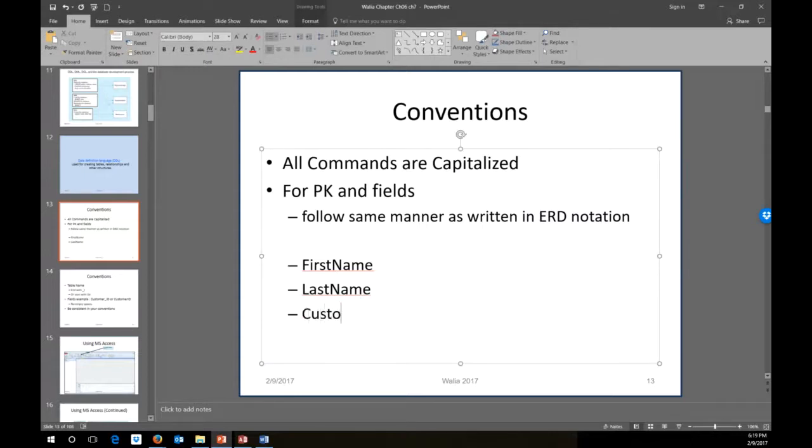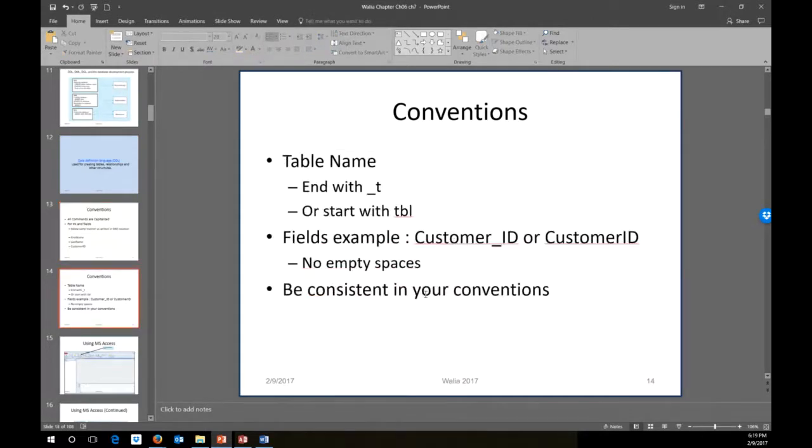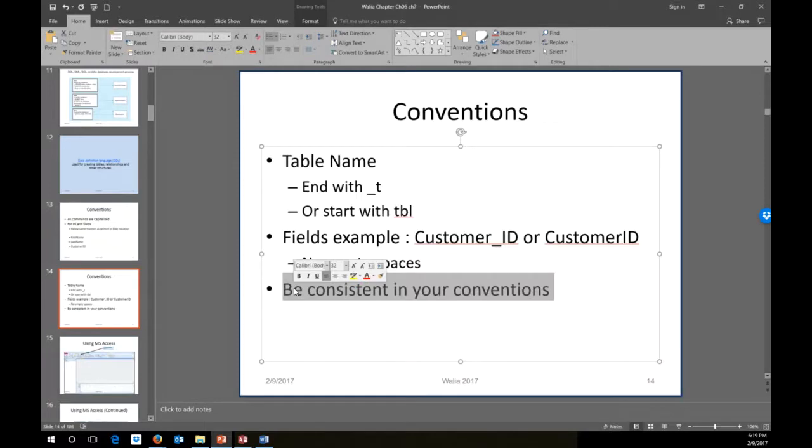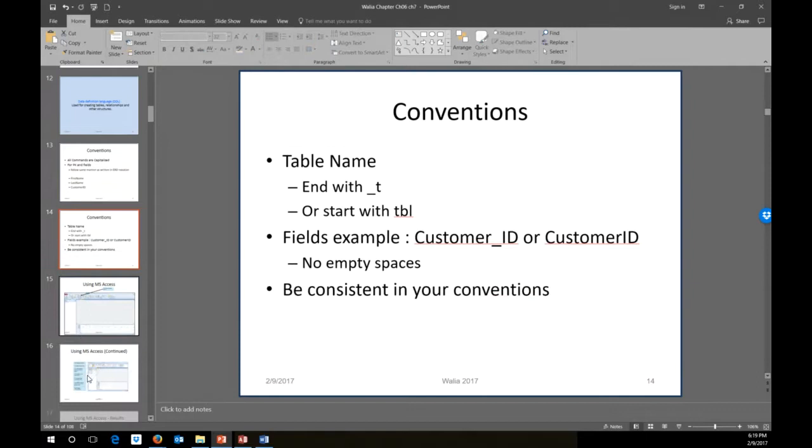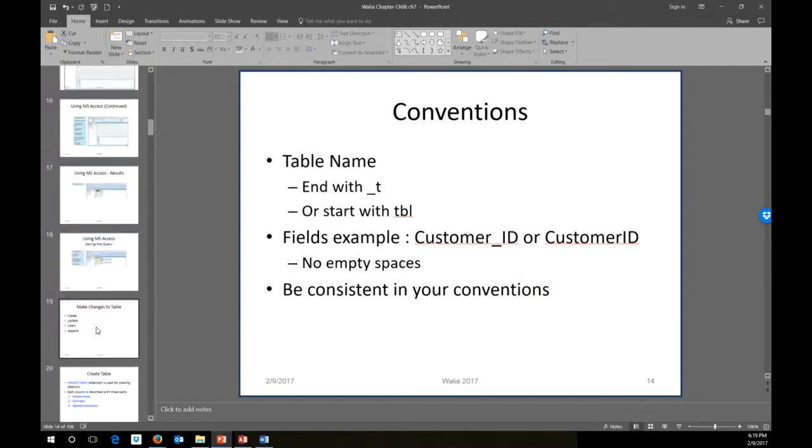Same thing if you have customer ID, nope, not like that. Either put an underscore there or like that. Okay, so follow one of those. Whatever conventions you follow, be consistent. So in this class, in our next assignment, whatever convention you follow when you're converting your ER diagram to a database, be consistent in your conventions. Okay.